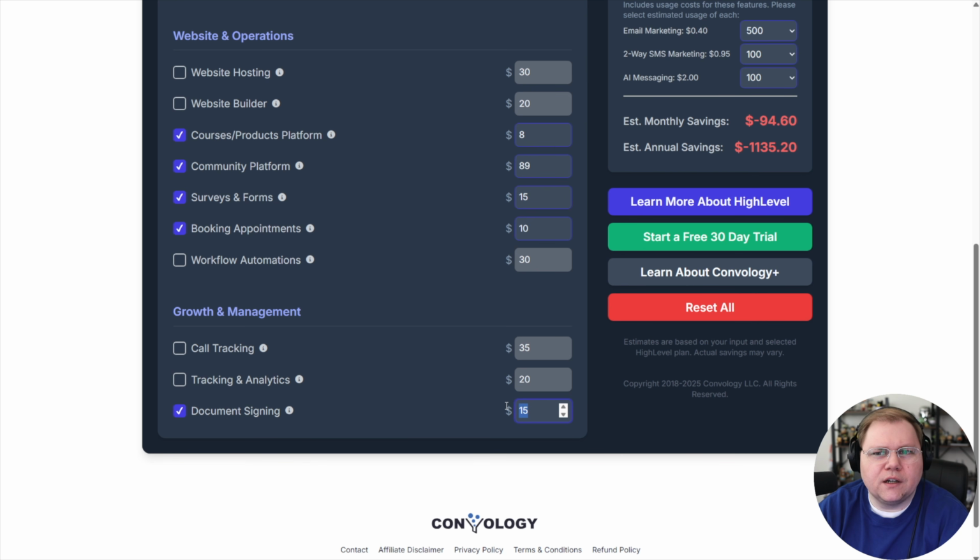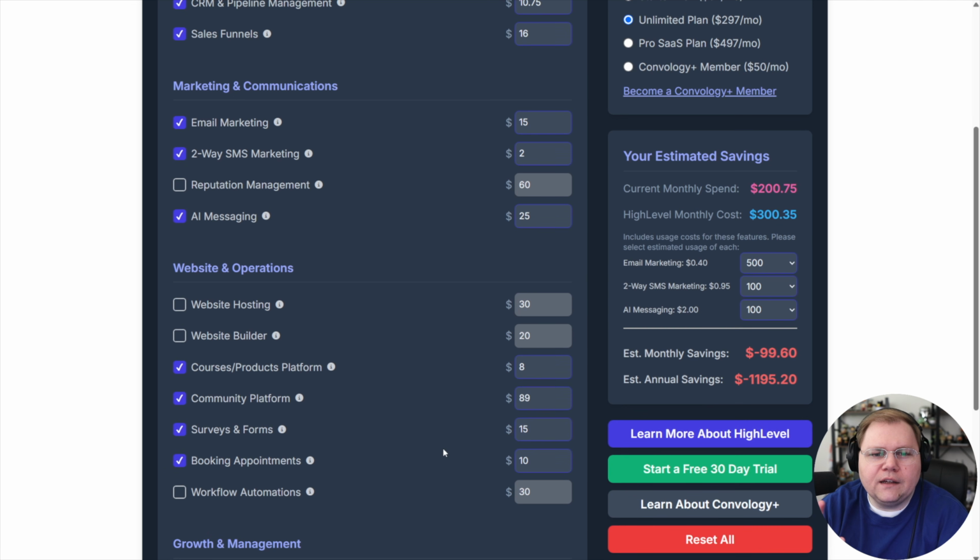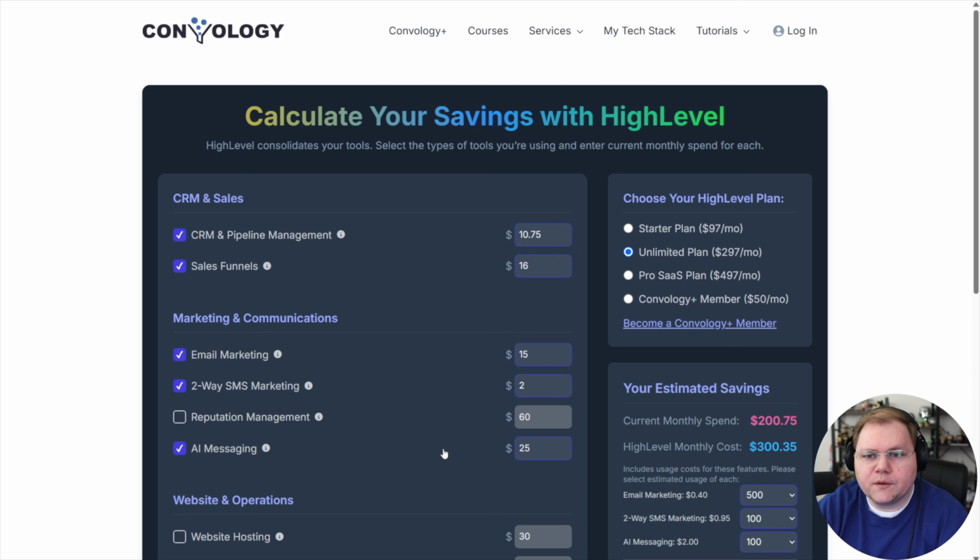I send proposals through a platform called Better Proposals, which costs me about, let's just say, $10 a month. We have done a fairly good job here of putting in our costs and the platforms that we're using and what we're spending our money on. So now let's look at our different plans.